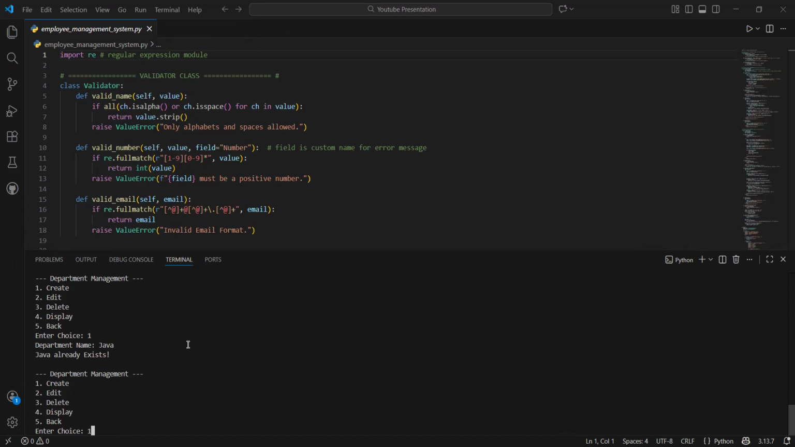Now I am creating another department. I am giving Python. Then department strength I am giving 15. Then it asks for department purpose. I am giving it for AI. It shows department created successfully.